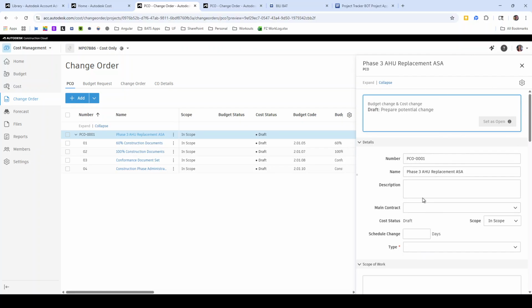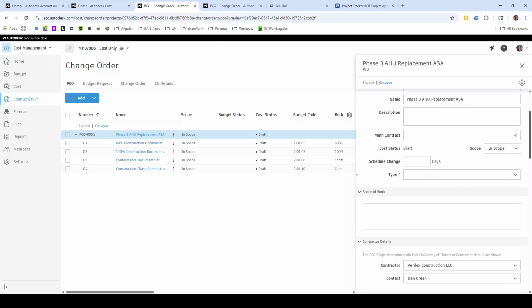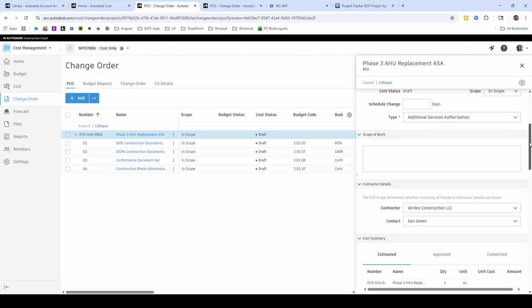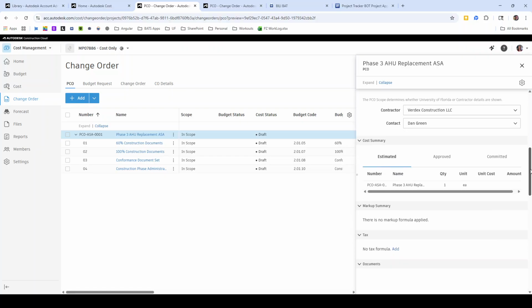You can put in some additional information. You can put in a description if you need to. Type is a required field. So for this one, we want to select the additional services authorization. If you need to enter in a scope of work, you can.